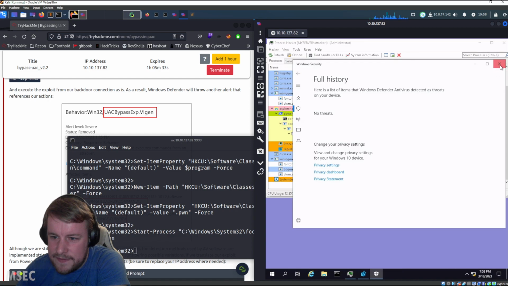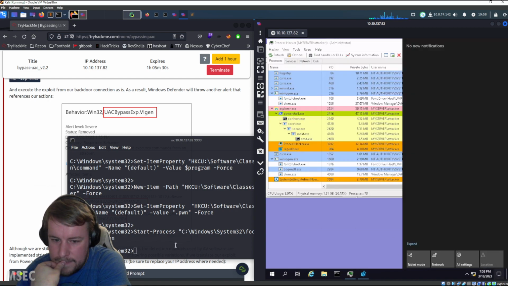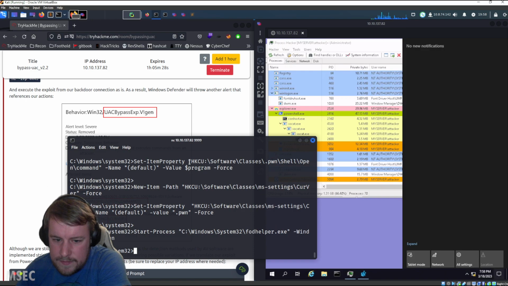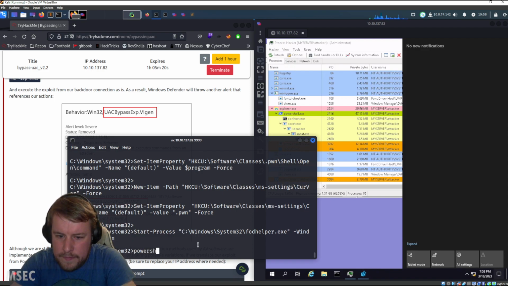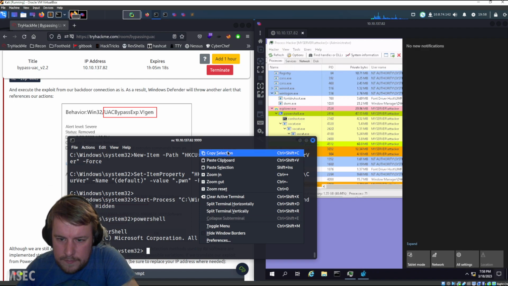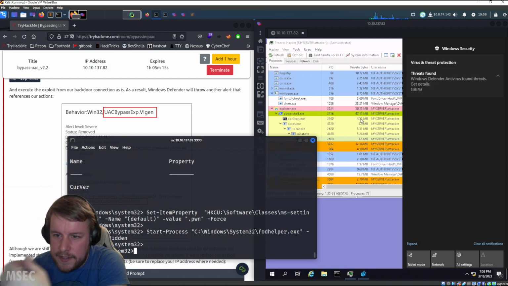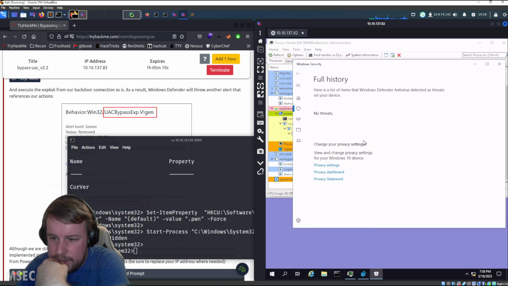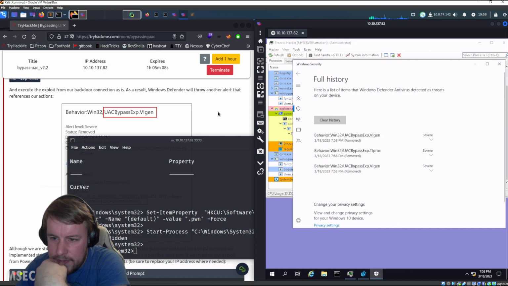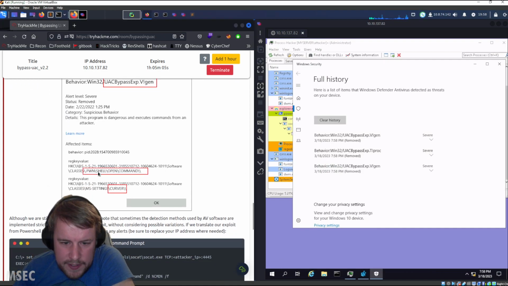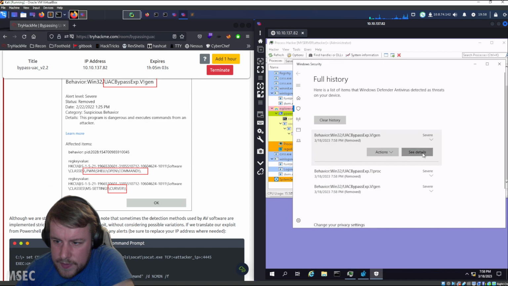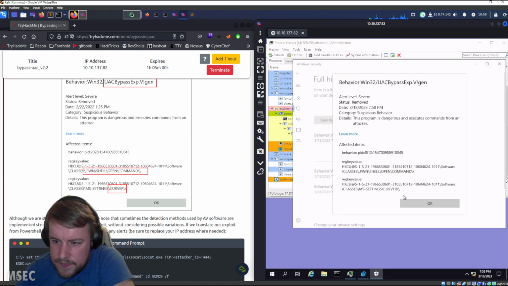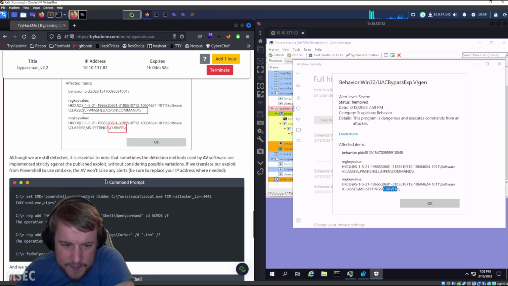How is there no threats? You just found one. There we go. So this time, see the details. This is the current version this time.